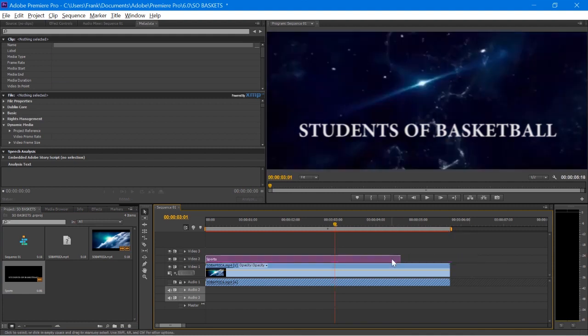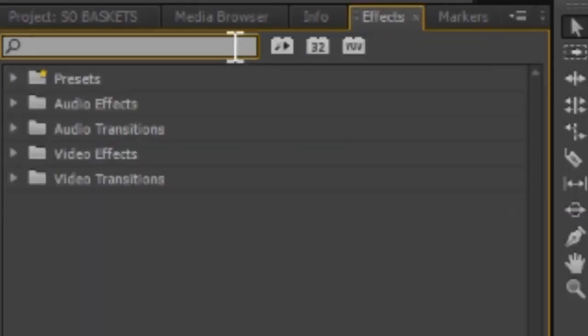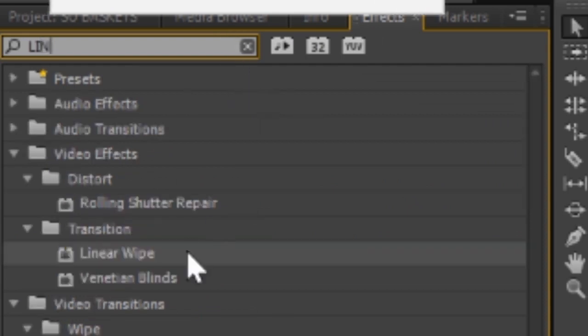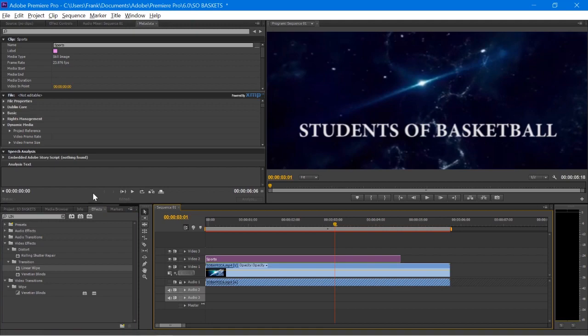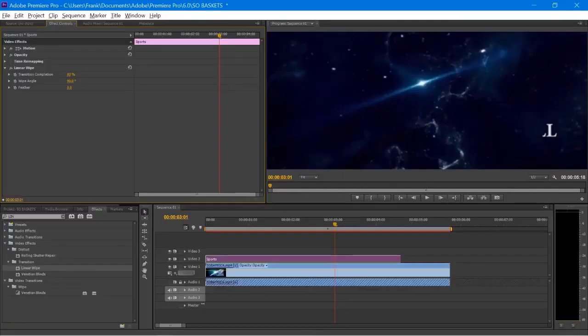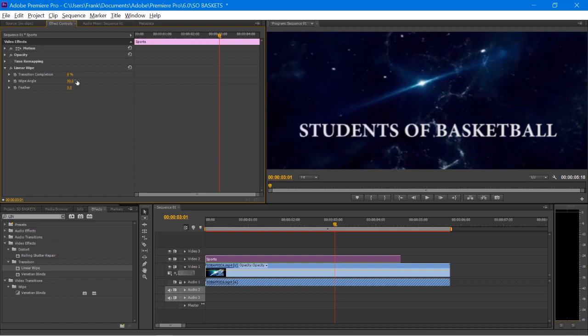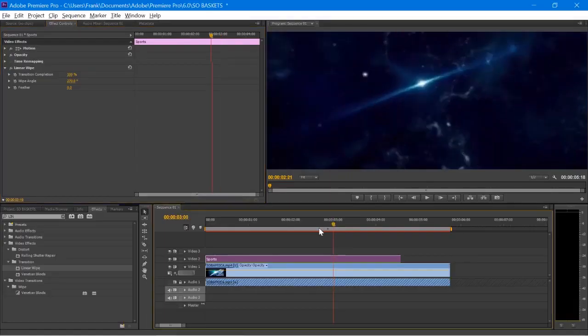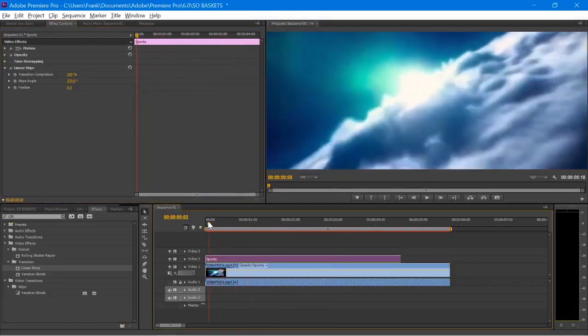Now in your effects panel, we want to search for linear wipe and drag it on top of the title layer. In linear wipe, if we pull across the transition completion, you can see that this is the wrong way. This is back to front. Now we are going to change the wipe angle to 270 degrees. We will adjust the transition completion up to 100% and create a keyframe at the beginning.